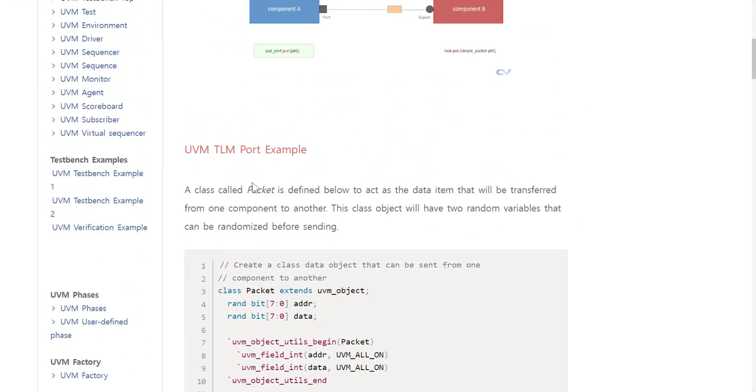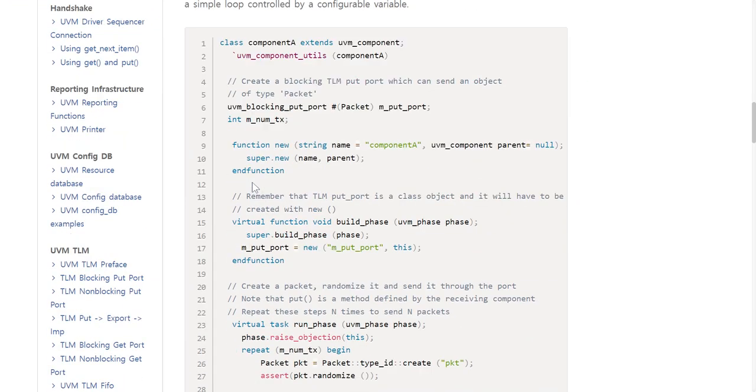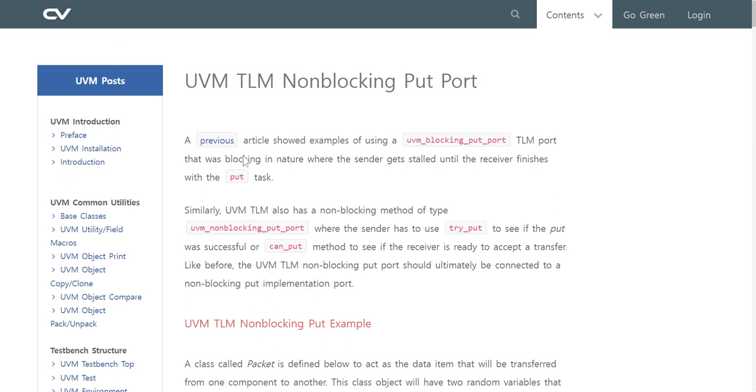And next is the TLM non-blocking put port. UVM TLM non-blocking put port.